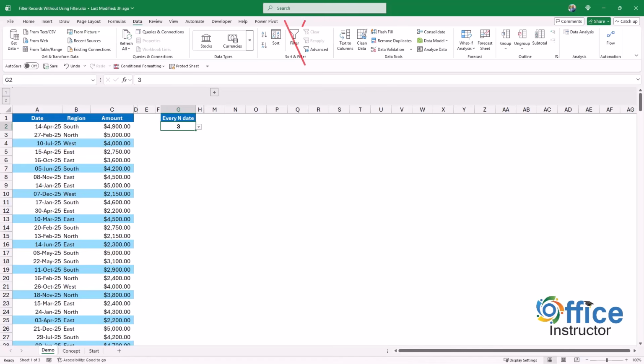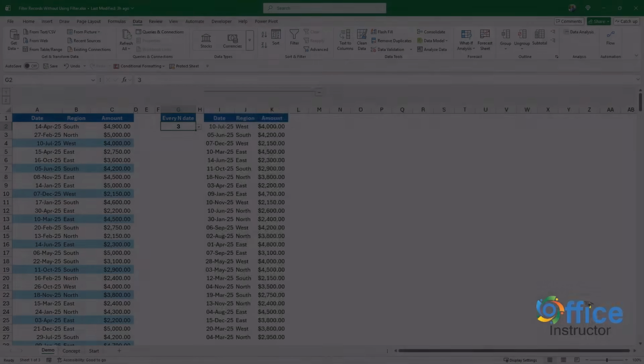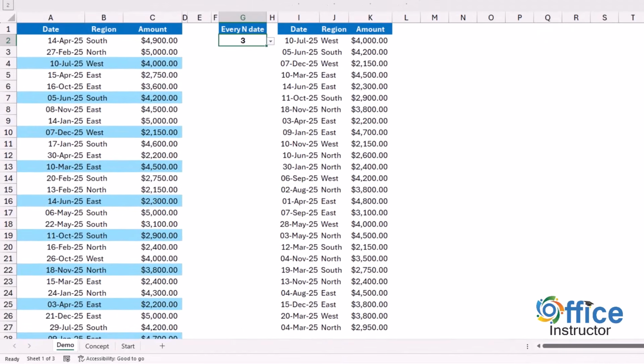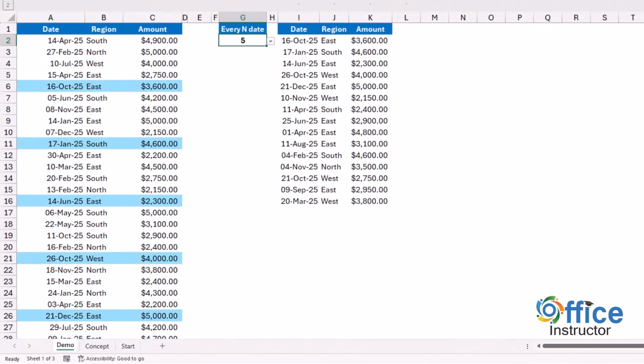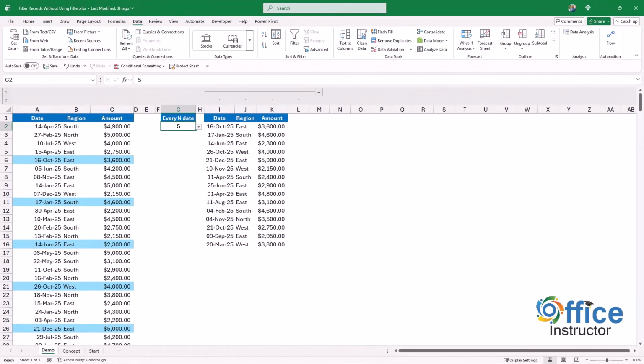I already created a solution that doesn't use a filter and doesn't use the filter function. Let's explore this solution. These are the records that follow the pattern of every third record. And if I change it and make it 5, now these are the records that I want to extract. Let's understand the concept of the solution.